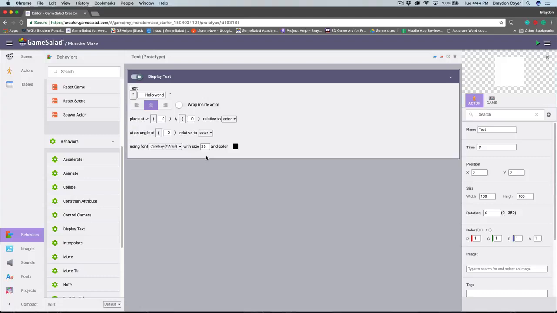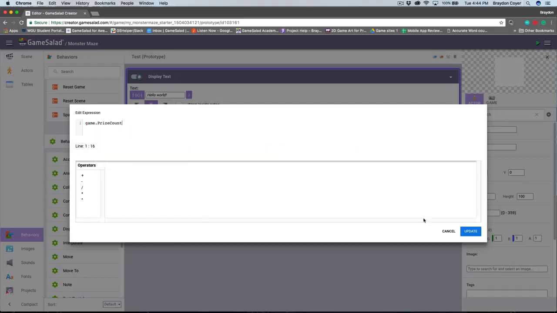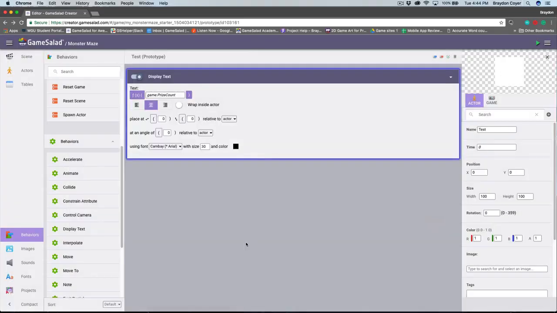Unlike our last video where we explicitly told the display text behavior what to display, we can actually dynamically tell it to display an attribute. To do that, I'm going to open the expression editor by clicking this button here, the open quote, and then I'm going to click in the field. I'm going to remove the words hello world and input my game.prizeCount attribute. I can click update to apply that expression to the behavior, and now let's go ahead and add this actor to our scene.